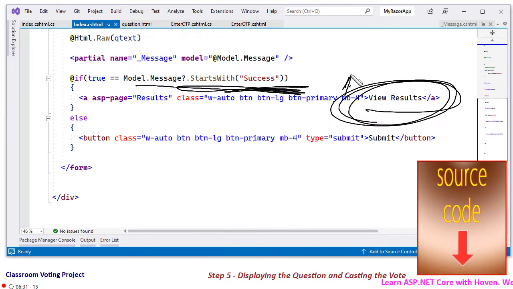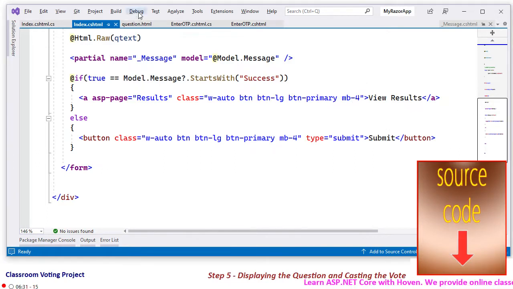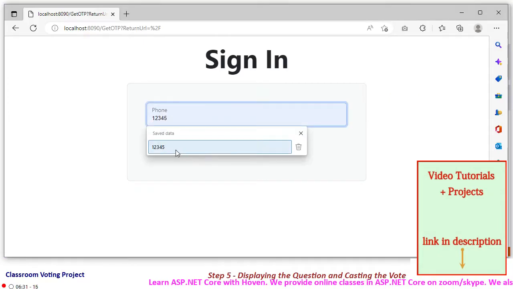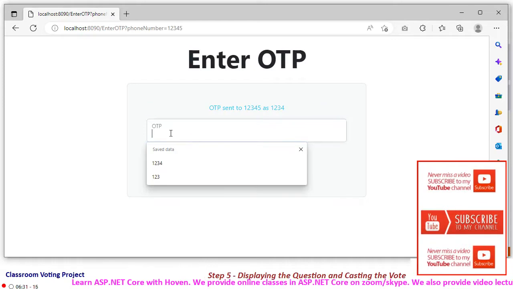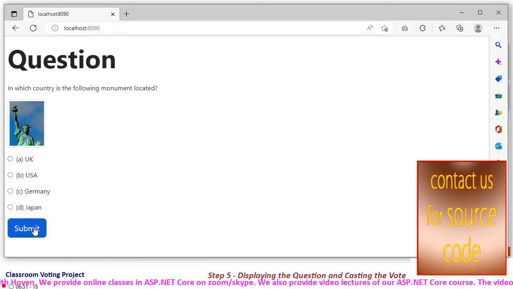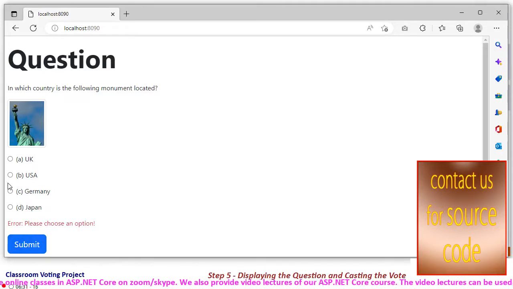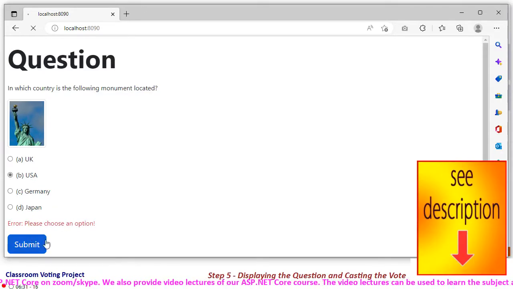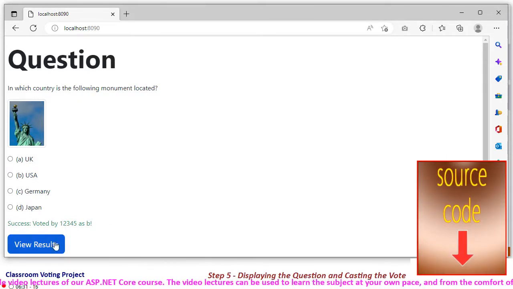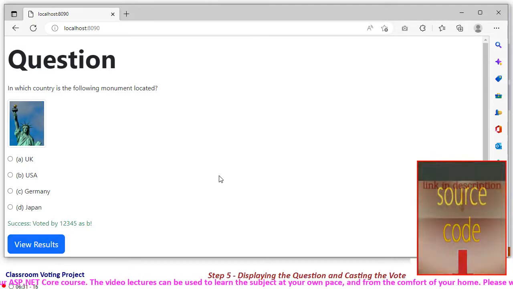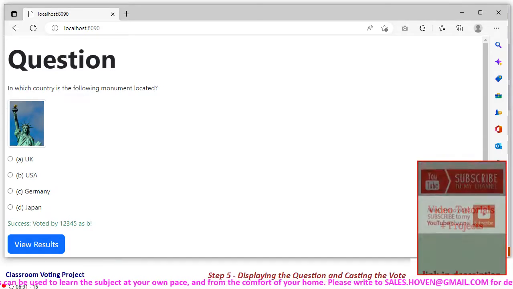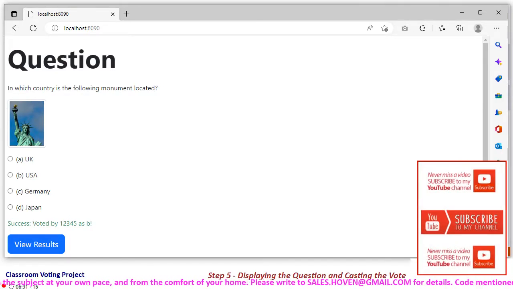So now let us run this project to see that things work. We navigate to the home page, click OTP, sign in, and now we have the question. When we submit it, we get an error, but when we choose an option and click submit, we get a green color message: voted by this phone. View results will be completed in the next tutorial. So with this, I will pause. I will close it right now. In the next tutorial, we will complete the view results page. Thank you.